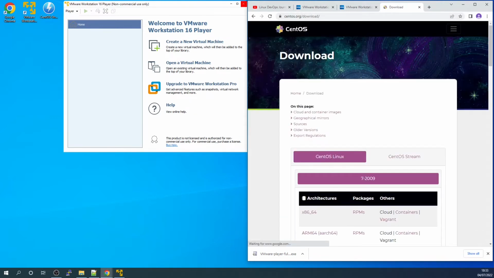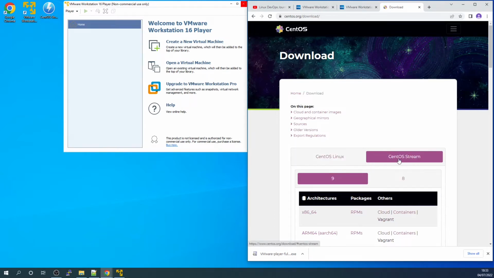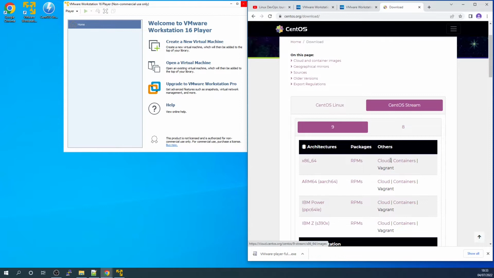Once on the main CentOS.org page, you want to pick up the CentOS Stream version 9, and you want to click the appropriate architecture that your computer is running. In most cases, it would be this one. It's going to start downloading. Once it's downloaded, I'll show you the next step.